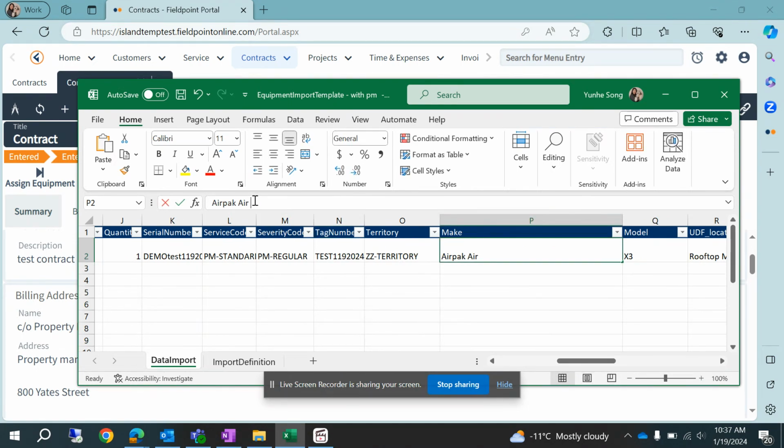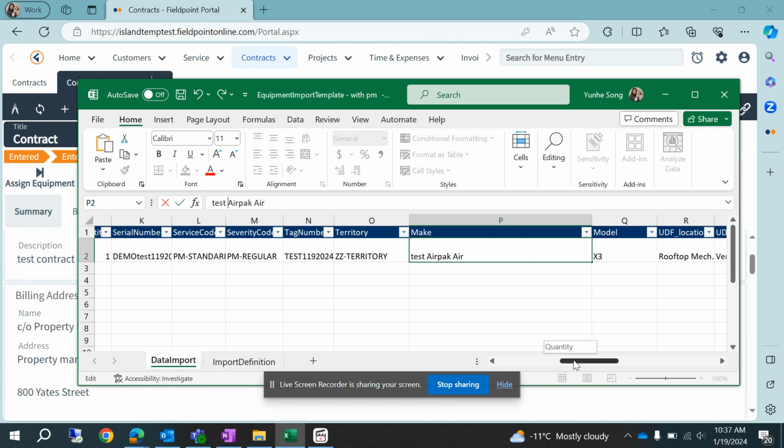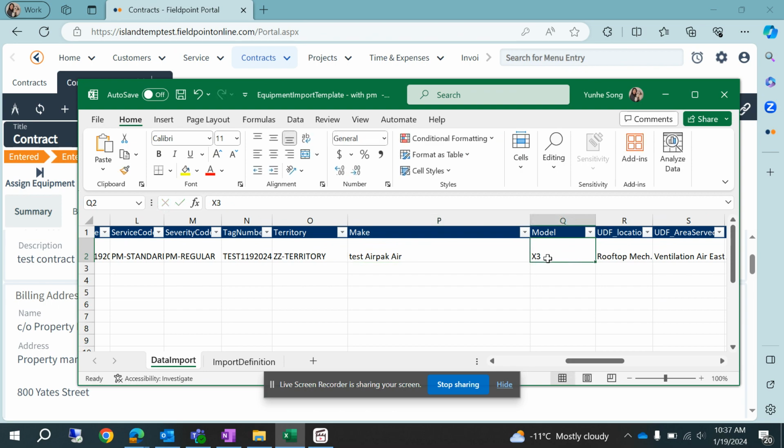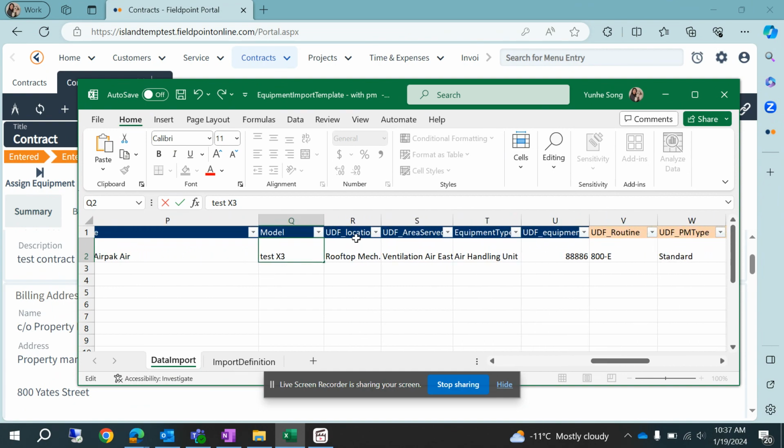And territory, I will leave it there. And make is some make that you can pick. And I will put a test on that as well. On the model, I will also put a test there so you can easily identify. And here is your UDF location. So for location, I put a test in the beginning as well. So this is the area served. Again, a test in the beginning.